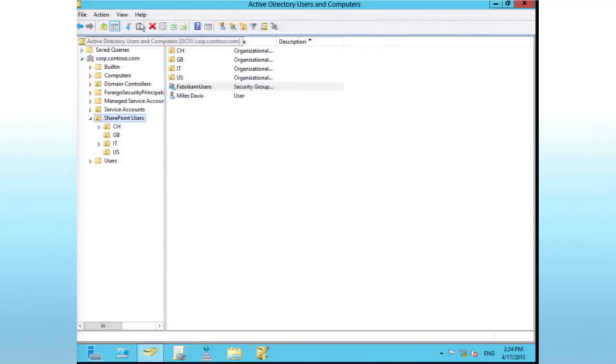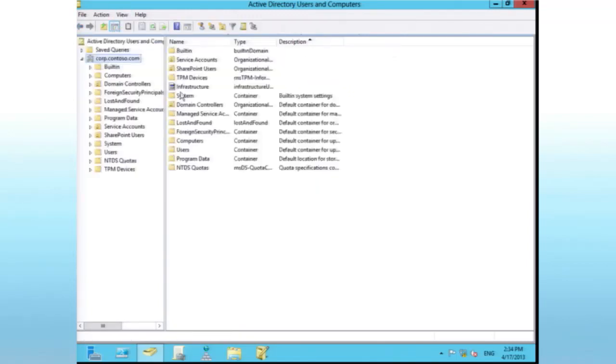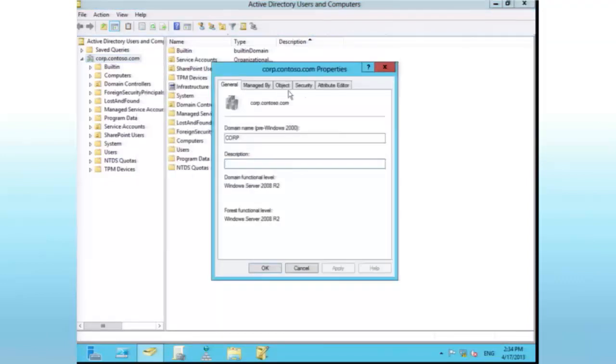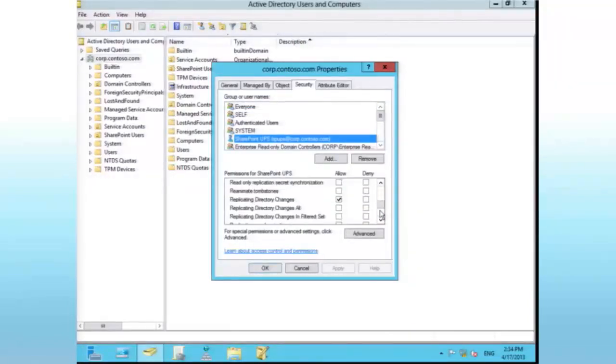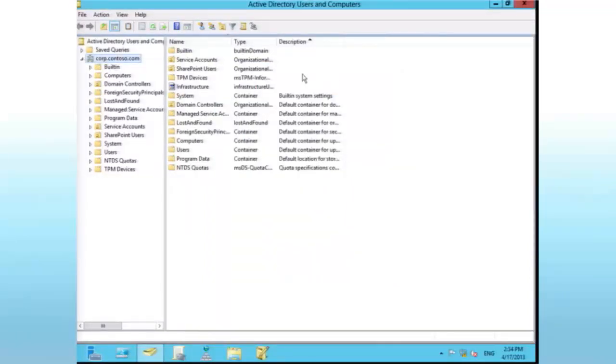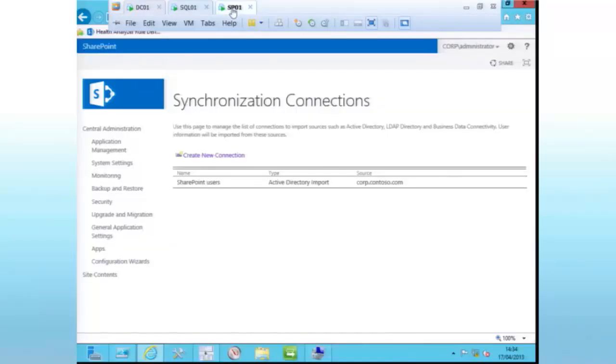Now I've used the wizard, but all that's doing is setting a property of the domain object. So if I go into my advanced features view, I can just set it in here as well. You can see that it's just one of the extended permissions here, about halfway down. But it doesn't matter which way you do it. You can do this in PowerShell as well if you like. That is a solid requirement.